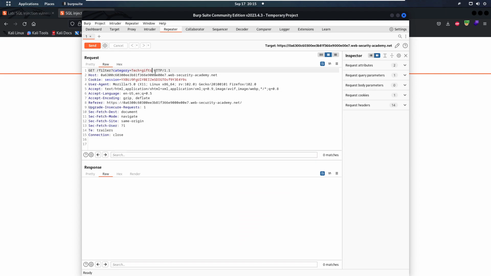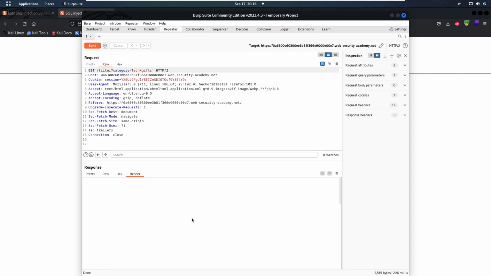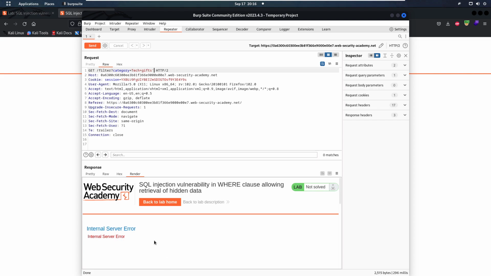To check whether this e-commerce application is vulnerable to SQL injection, we usually add a single quotation mark here and hit send. As we can see, we have an internal server error here. What this could indicate is that there is a possibility that this application is vulnerable to SQL injection. So for us to verify our claims, we'll add a SQL injection payload in this query that would help us retrieve hidden data in this e-commerce application.